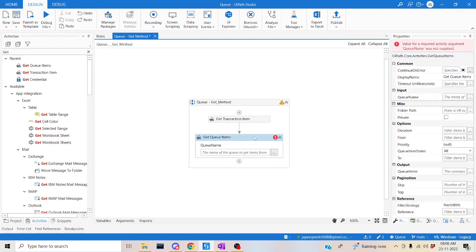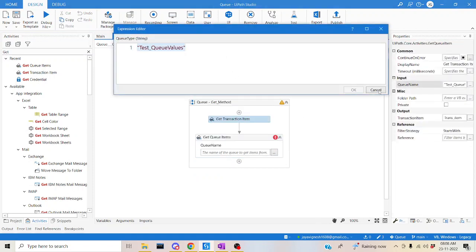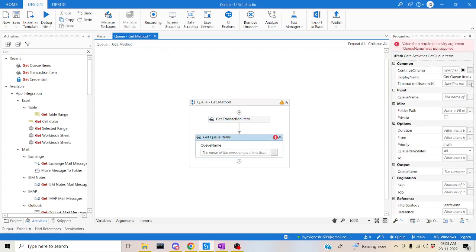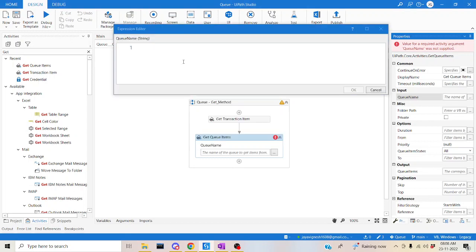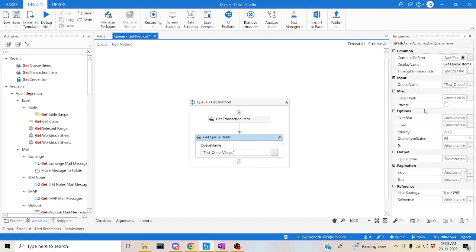Okay, let me give the queue name. Let me copy it over there. I guess this is the queue name. Click on there, then paste it over there. So in Get Queue Item, there are several features.